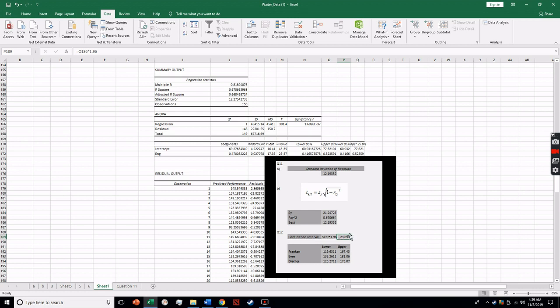So basically, with the confidence interval, the person's score can either go up by this amount or it can go down. For English we see that Franken had a lower confidence interval of 119.63 and an upper interval of 167.43. Ayer has 133 and 181. Blasher or Blacker has 125 and 173.